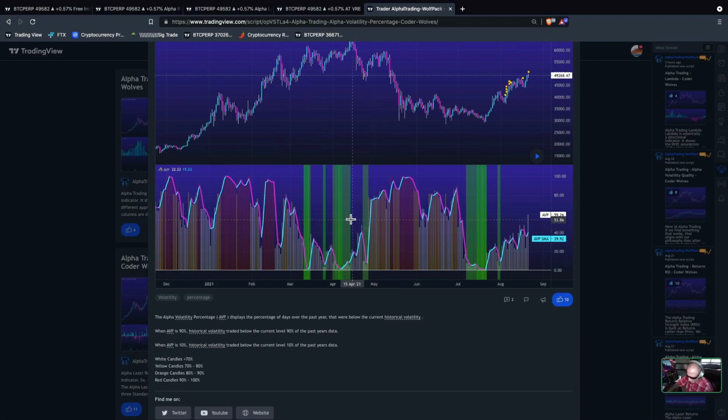And the flashes are telling you when volatility has dropped below 10%. The darker colors are telling you, hey, we just dropped below 10%. When you get a real solid green one, it's telling you we're bottomed out at 0%. So this is how this indicator is used.